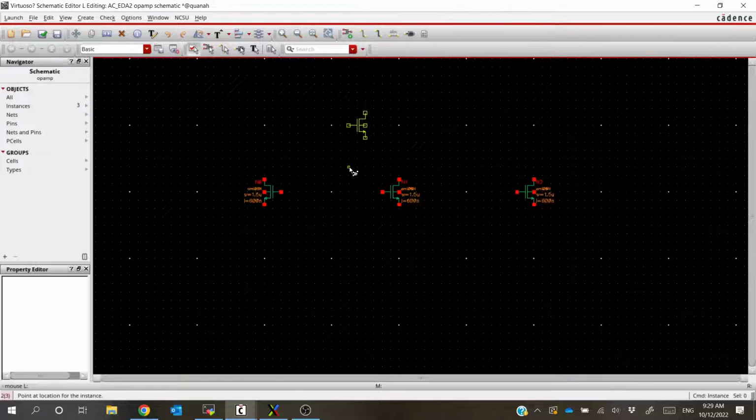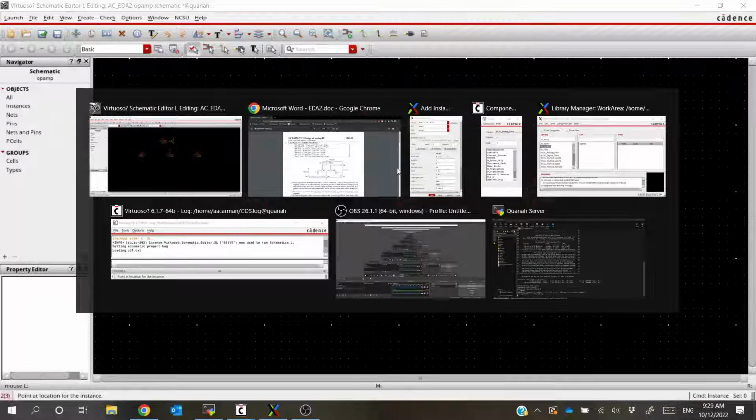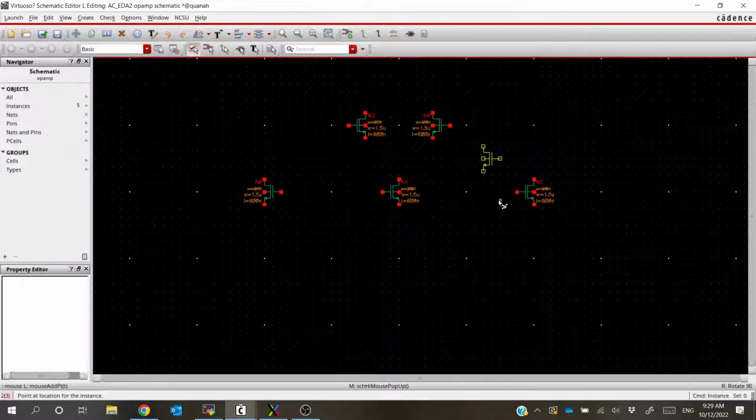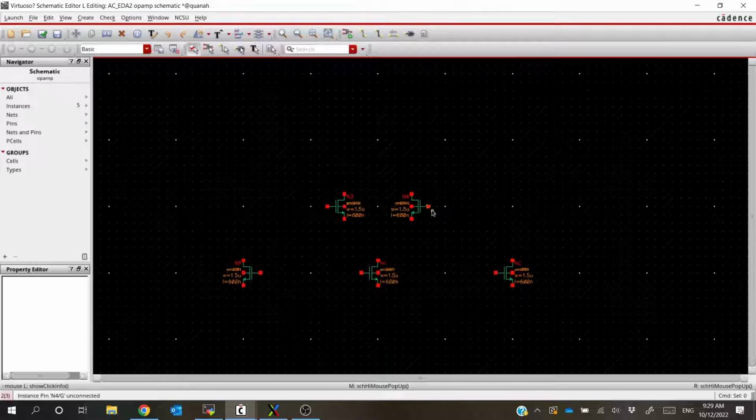So I'll add 1 transistor. So we need to flip it sideways once more. I'm just alt-tabbing to get to the windows that I need, and I'll press it one more time. So those are all the NMOS transistors that we're going to need. Now we're also going to end up needing some PMOS transistors as well.